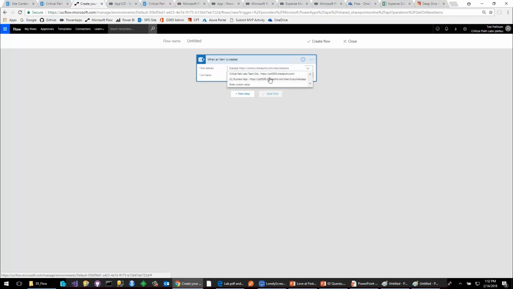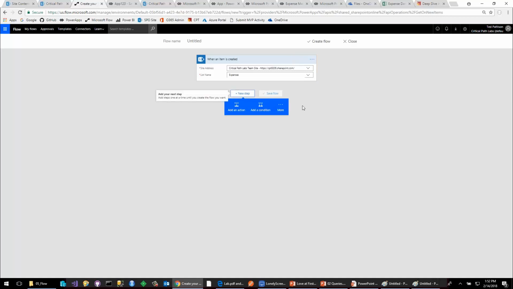Now, when we create this right here, what you're going to see is that we get to pick a site. Once we've picked a site, we get to pick what the list is. So let's say every time someone adds a new expense, I want to do something. Let's add a new step. The idea is that when someone adds a new expense to that SharePoint list, this flow will begin to run. One of the nice things is that I'm going to start adding actions and conditions, but this first trigger has already added data into the flow.